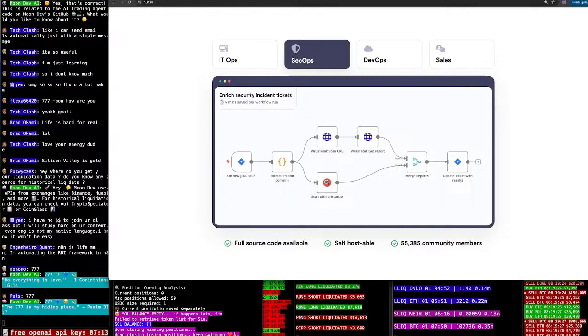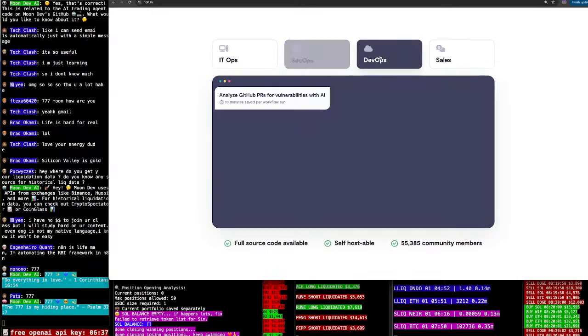Damn, I was going to go somewhere totally different today, and this happens a lot. But I want to get shots up with O3 Mini and just see what she can do. And this is a good thing to explore. I don't know if I'll actually run it today, but it sounds like some of you guys are using it. Anybody else using Nate? You can see here on new Jira issue, extracts IPs and domains, enriches security, 5 minutes saved per workflow run, VirusTotal scan URL. Okay, so it saves 5 minutes.